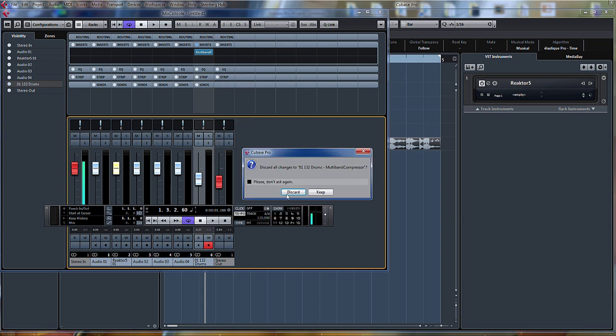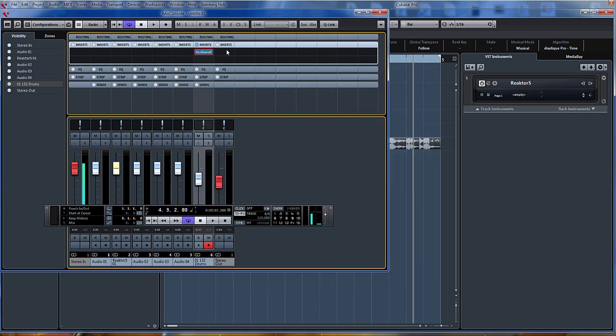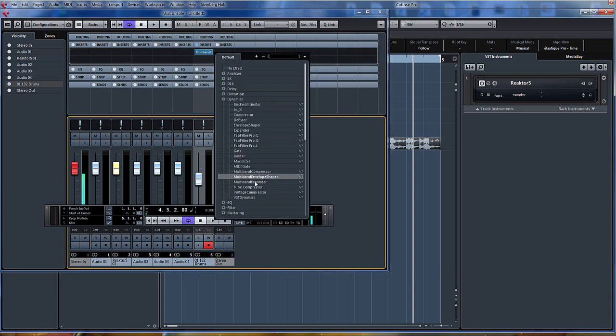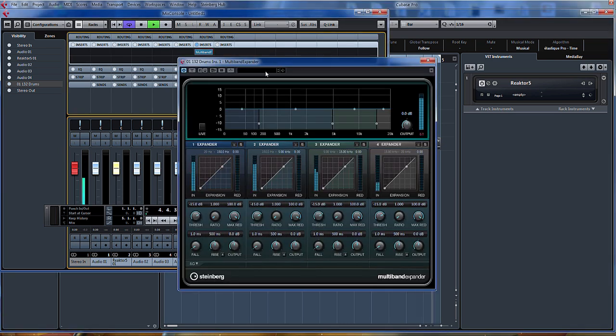We've got a multiband envelope shaper. That's nice. I can see that coming in really, really handy. I use envelope shaper quite a lot, so having a multiband one, that'll be really, really interesting. And we've now got the multiband expander. So let's have a look at that quickly.